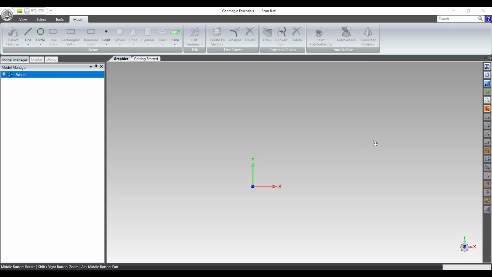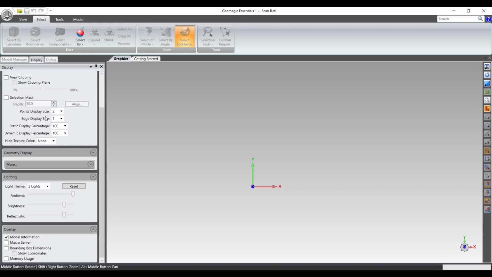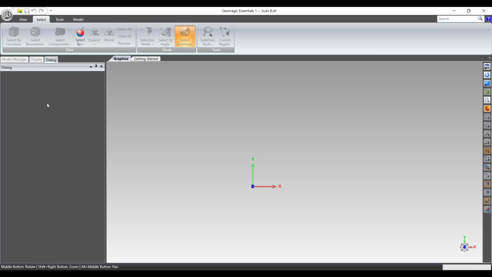So this is Geomagic Essentials. Up on top are our four toolbars. In them, they have all the different tools that are available to us in Geomagic Essentials. When I import a part, we will see a fourth toolbar called the Scan toolbar, which will allow us to manipulate our models. Over on the left-hand side is our Model Manager tree, which once we import something, all of our objects will display in here. We also have a Display tab that allows us to manipulate the views of our model and our environment. And then we also have a dialog box for when we're in a specific tool.